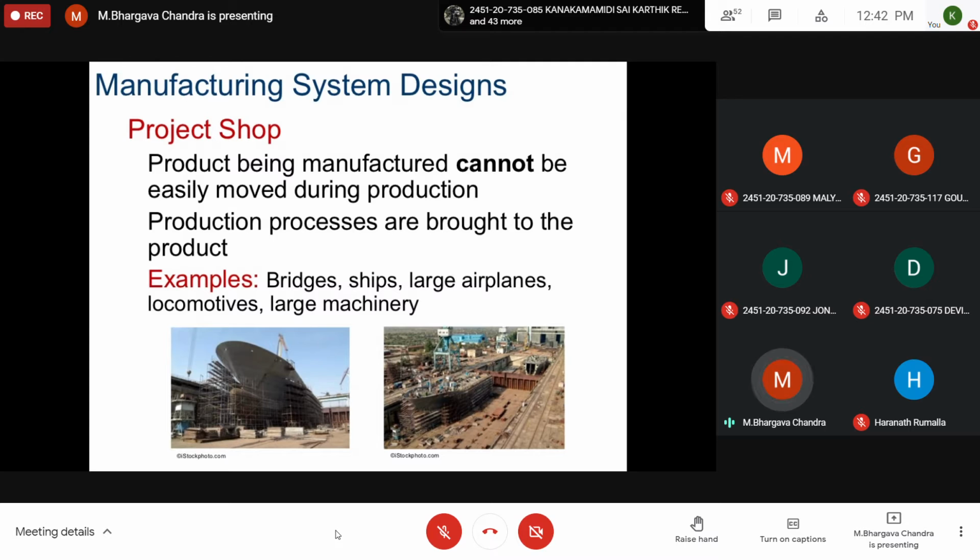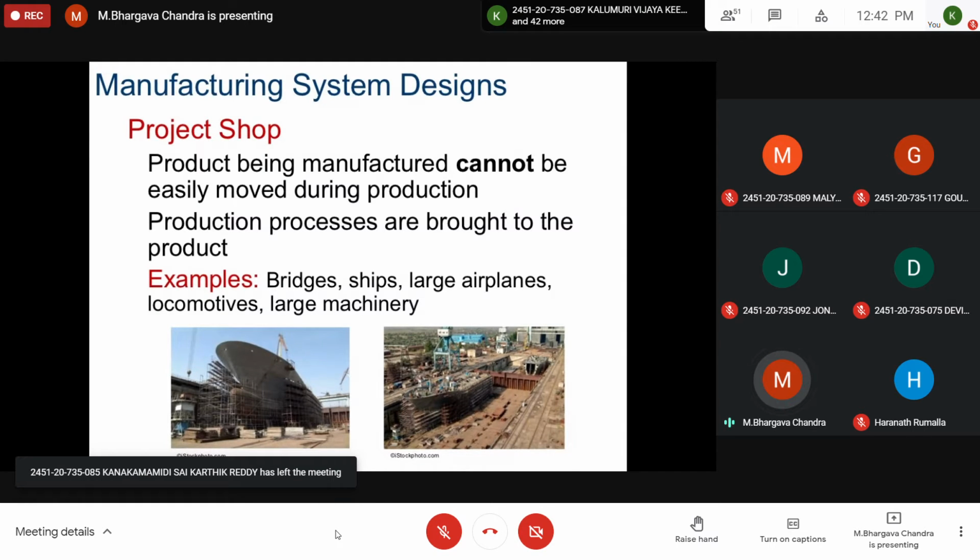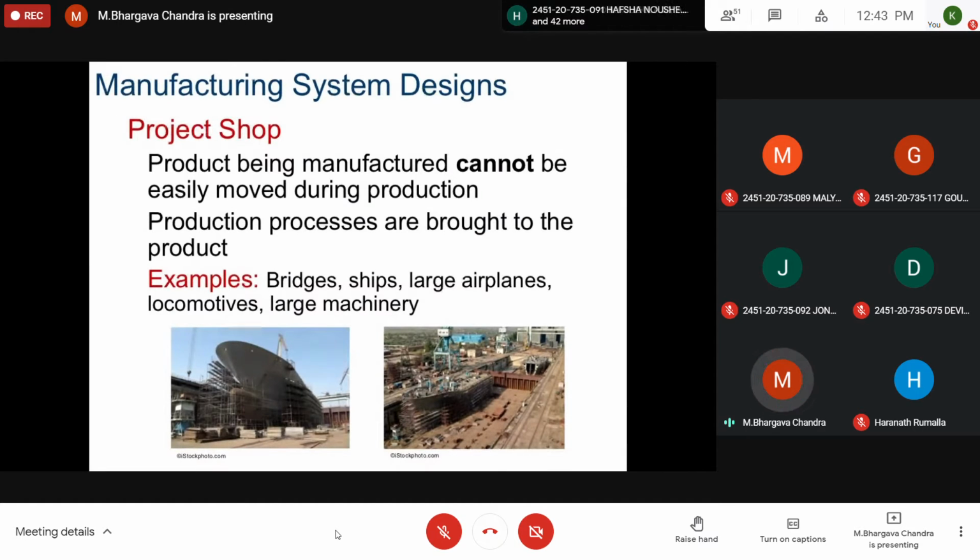So production processes are brought to the product. Instead of bringing a raw material to a production center, in this kind of large scale and huge component or product manufacture, the production shop itself will be brought to the product. Okay. So examples are what?